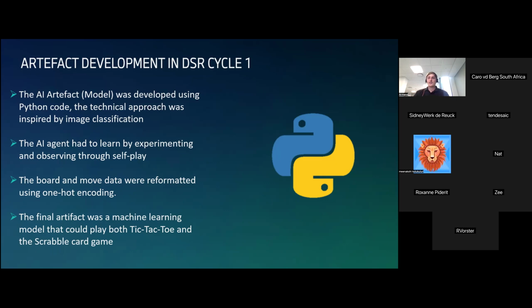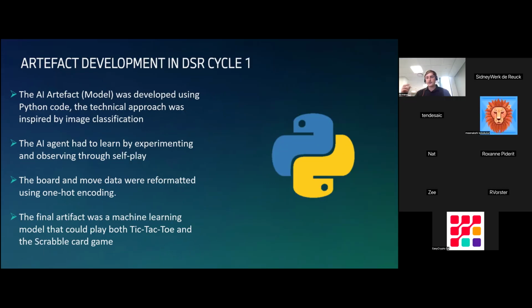Yeah, so the basic idea was as follows. Firstly, you play thousands of games and just let the AI observe it, and then you train an AI model based on these moves. This machine learning approach is actually called reinforcement learning. Then the board and move data were formatted using one-hot encoding. It's just a format that the machine learning model can understand and train on.